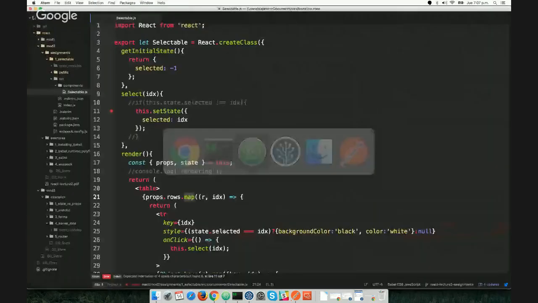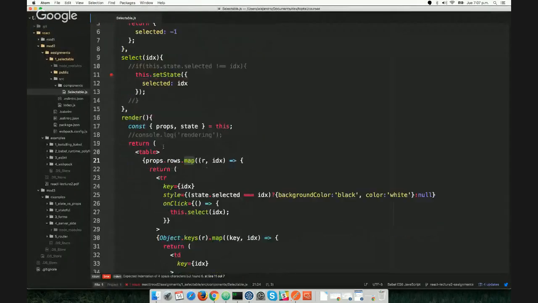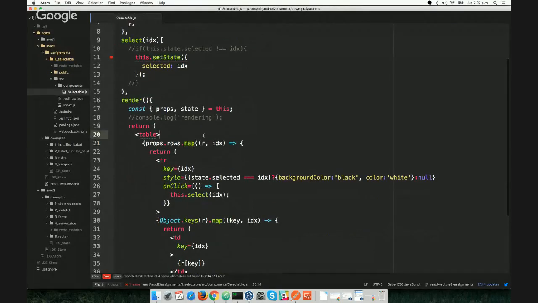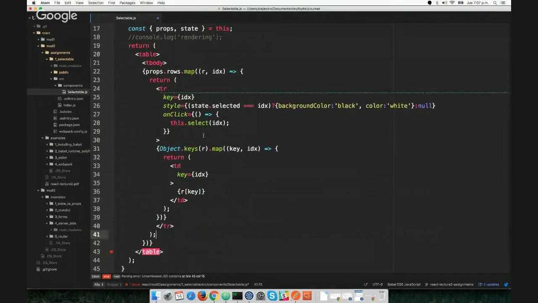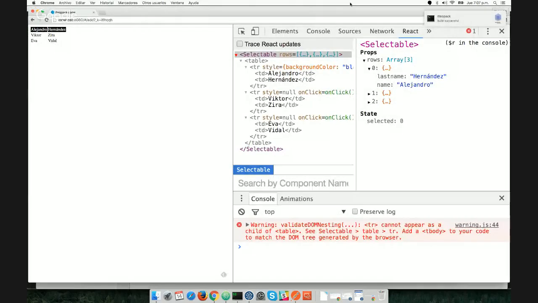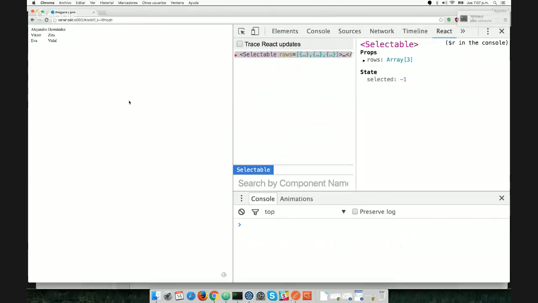So in order to get rid of that warning, we can just go ahead and add a tbody element on top of the rows, and finally here as well. Here we are. We have our Webpack notification working as well. And if we reload, there it is. We don't have the warning again, and we have the rendering.